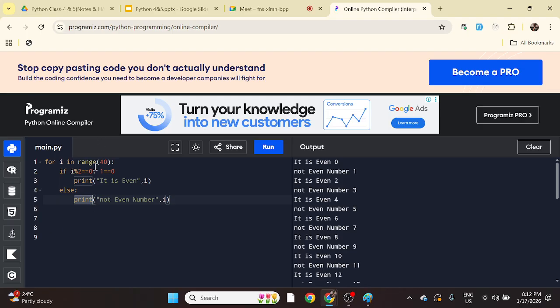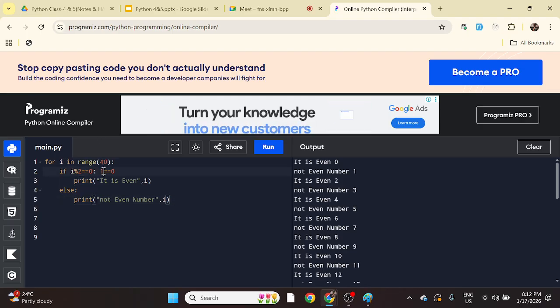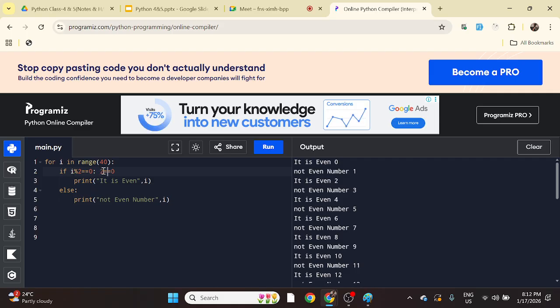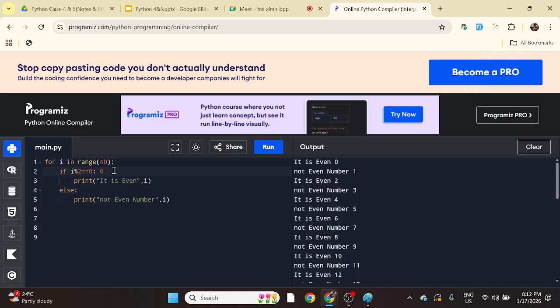So in the next iteration your I becomes 2. So here it will do like this, 2 modulus 2. Okay, so when we are doing 2 modulus 2, we will get the remainder as what? 0. So it will check 0 equals 0. Yes, this is true. That is why it is giving it is even number. Okay, so yeah, it is even and it is giving me the number.